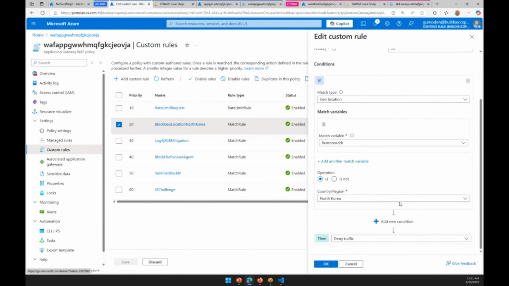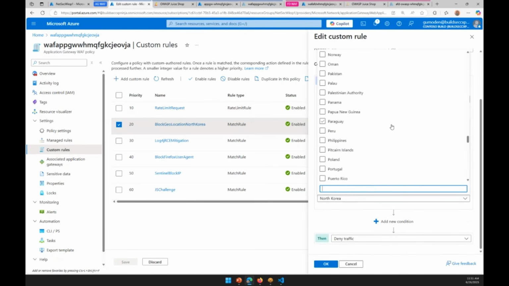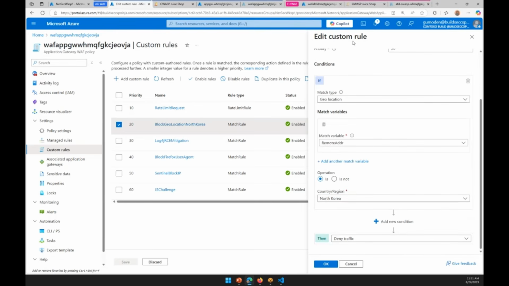We can define multiple countries here. So that's going to block requests coming from these countries. Then, when you are creating a custom rule, you have the options to define if these custom rules are going to allow traffic, deny traffic, log only, or run JavaScript. If you are doing this for Front Door WAF, you're going to have another option, which is running a CAPTCHA as well.